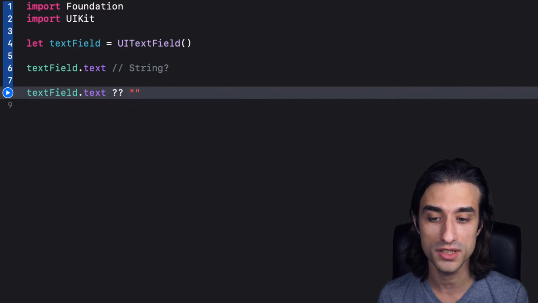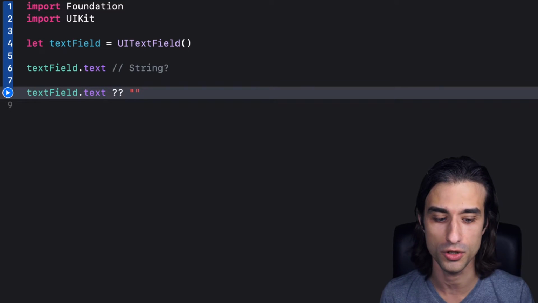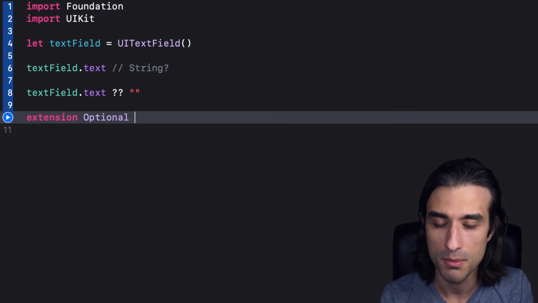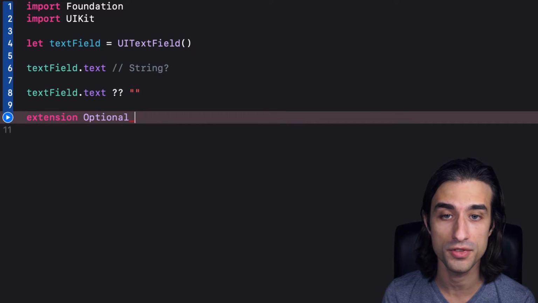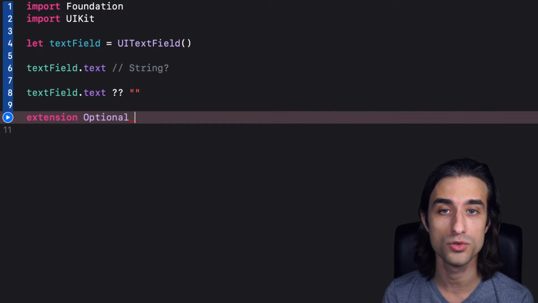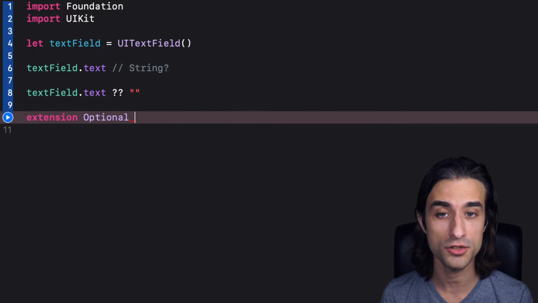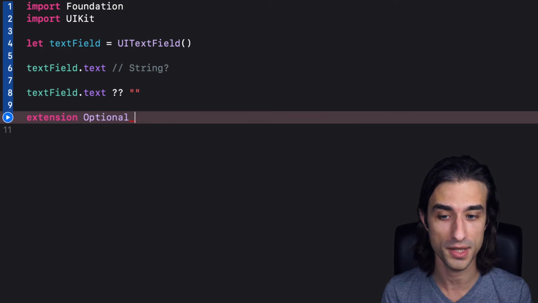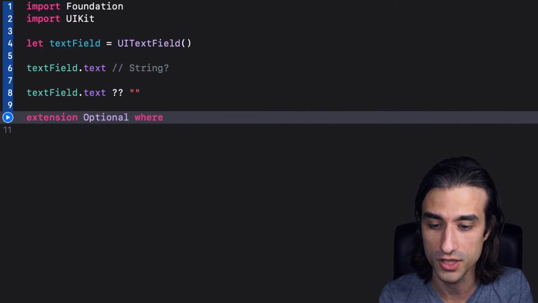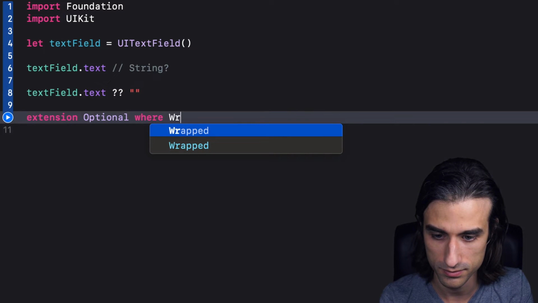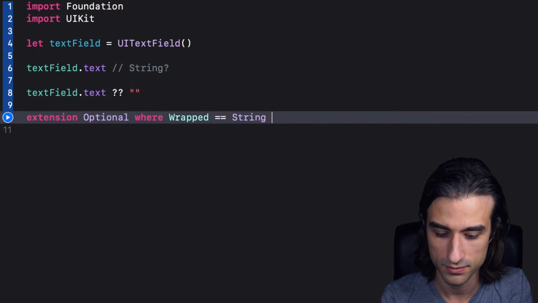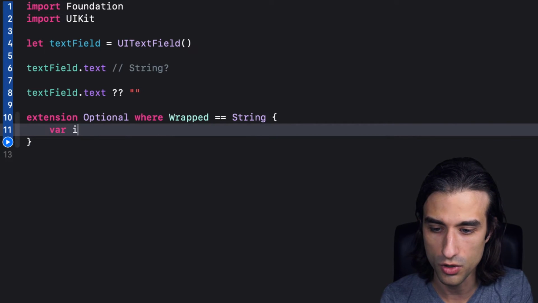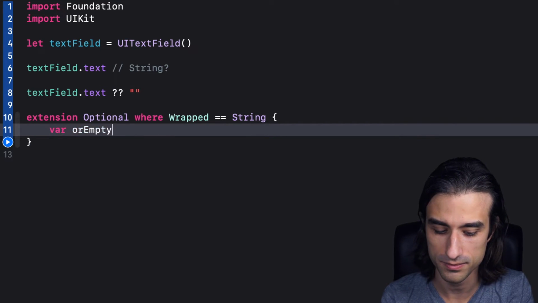So in order to do it, we are going to define an extension on optional. But since we only want to offer the feature for optional strings, we are going to restrict this extension to the instances where the optional is holding a wrapped value of type string. So we do it with the keyword where. And then we can start defining our computed property. So I'm going to call it orEmpty.